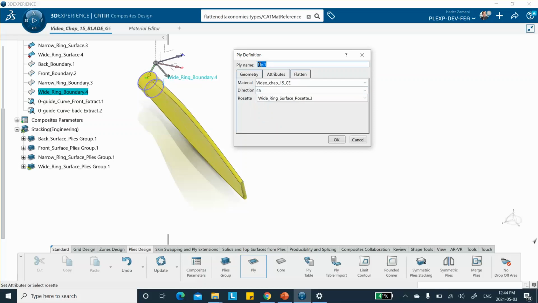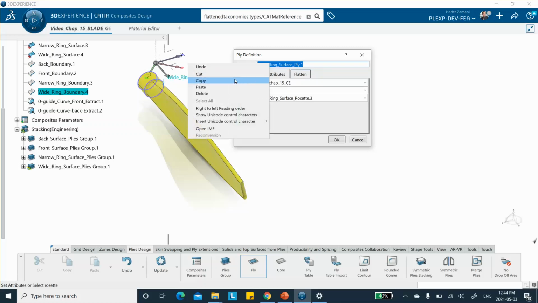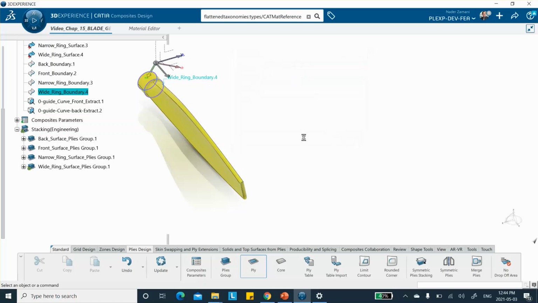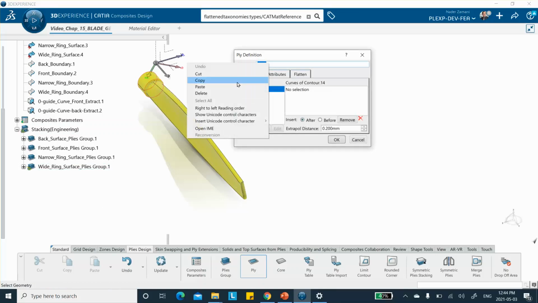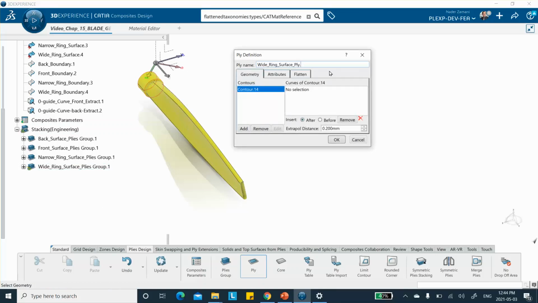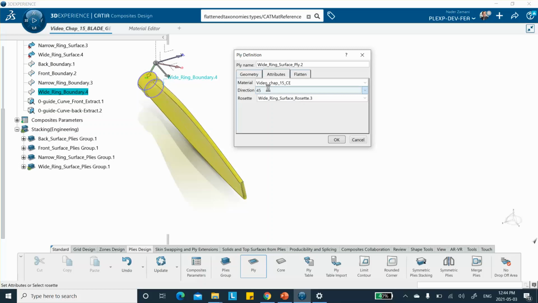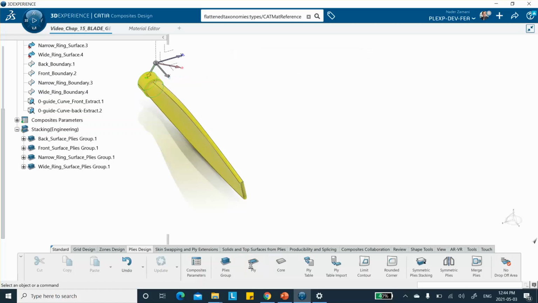Okay, let's do this here. This is going to be wide ring ply 1. I'm going to copy this. Okay, so that's the first one. This is a paste. This is ply 2. The boundary is the wide ring boundary. The attribute is minus 45. Okay, and two more.